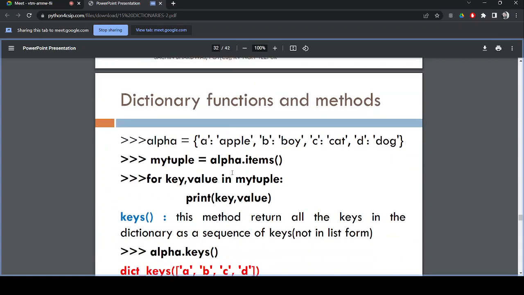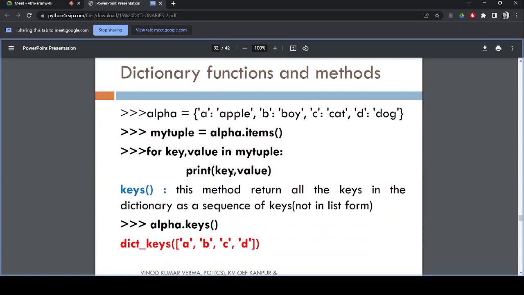Now, further dictionary functions. Say, for example, A for apple, B for boy, C for cat, D for dog. Now, items means my tuple is a tuple of tuples. For key, value in the tuple means key and value will be separated. Separate key and separate value can be printed. This is also possible. We know that each tuple is containing only two values.